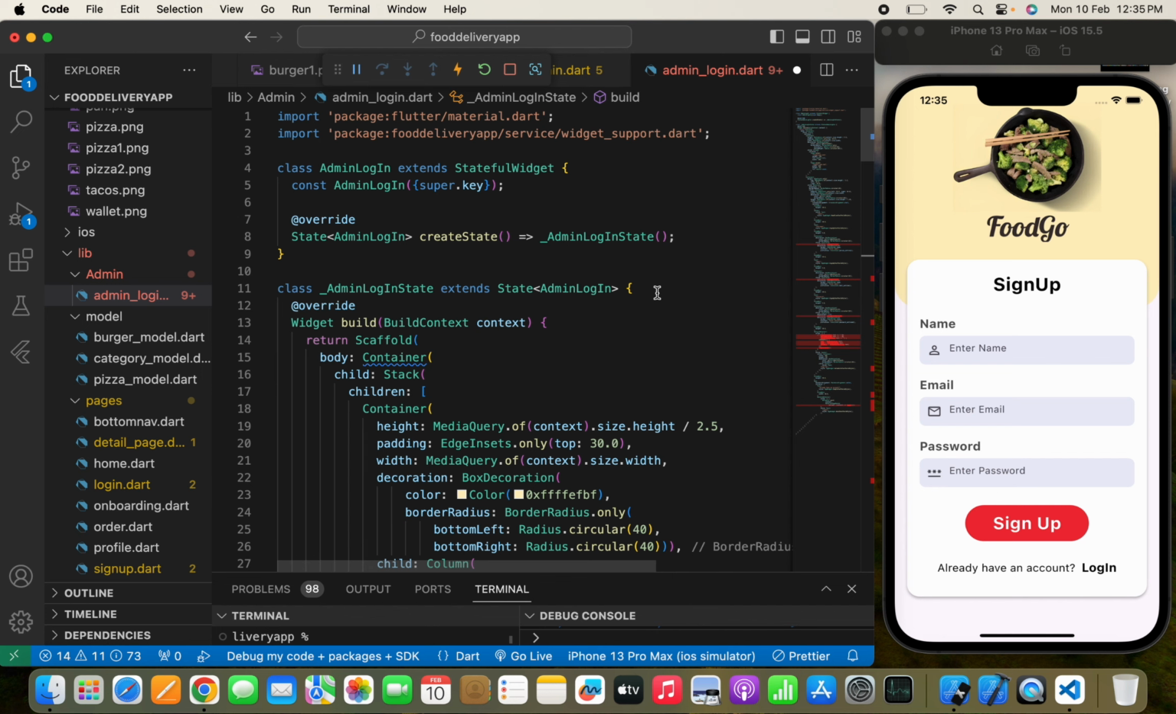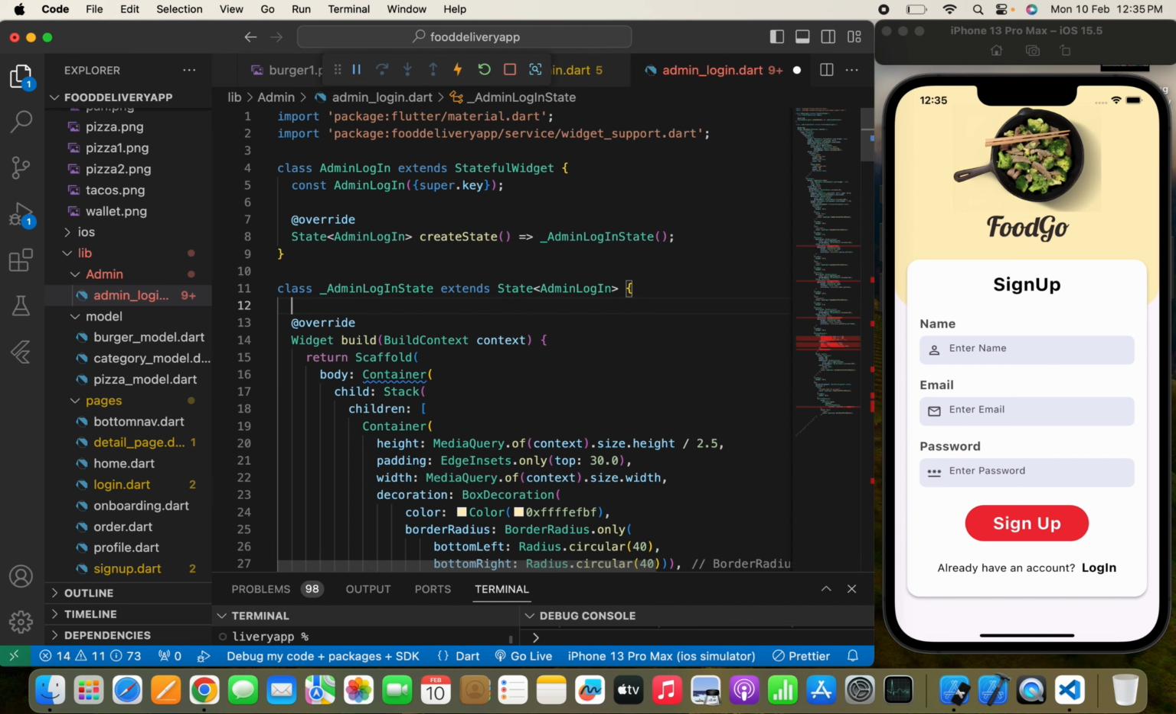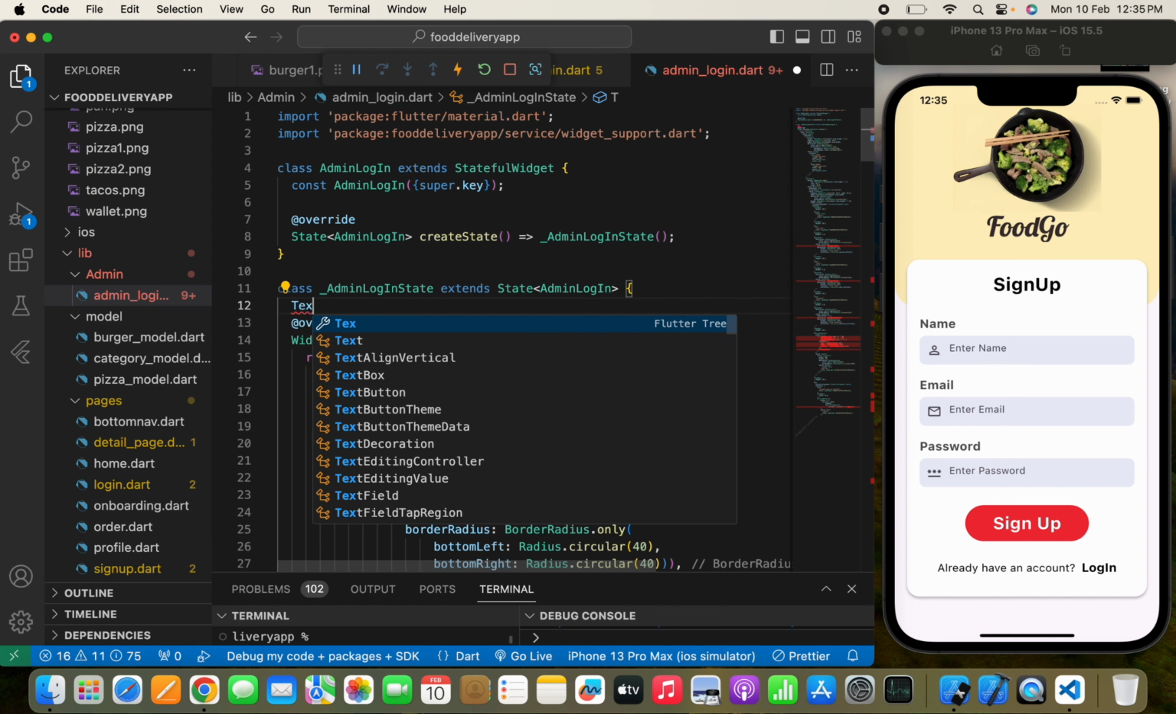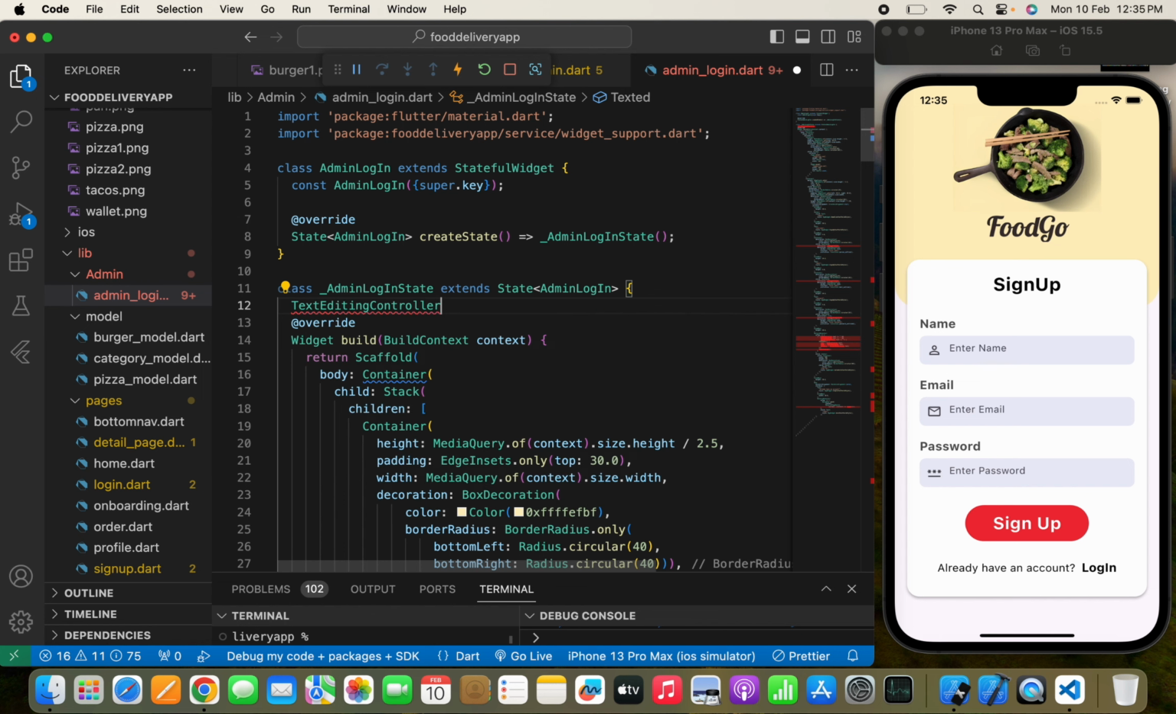So we need a controller to control the text that the admin is going to enter. So I'll write a TextEditingController, usernamecontroller equals new TextEditingController.